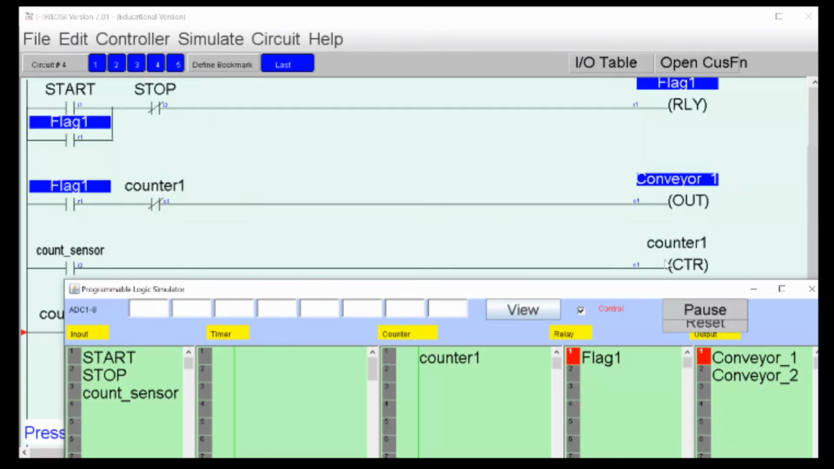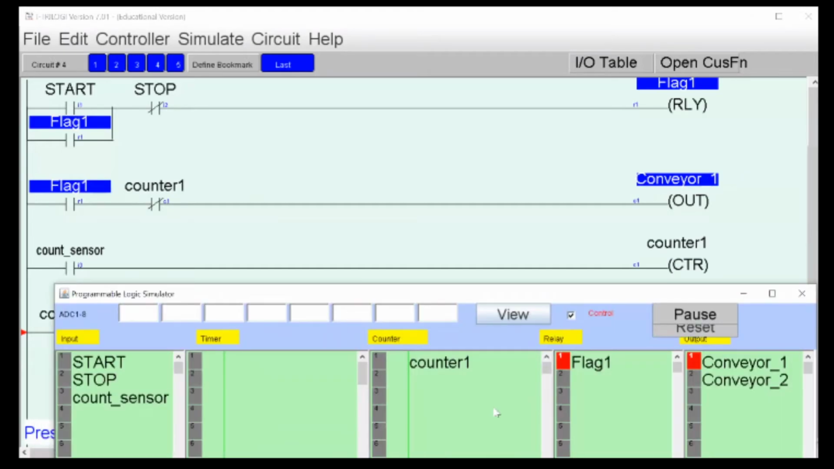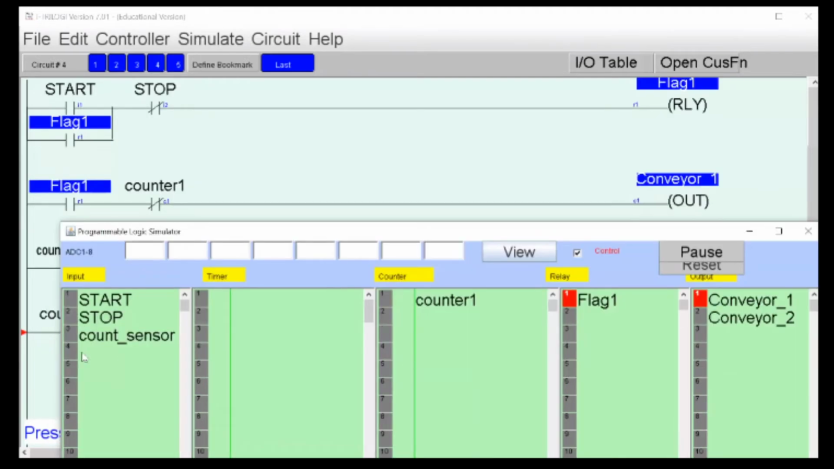You can see the rest of your program is currently off. When your conveyor 1 is moving, the plate will start dropping, and the count sensor will start counting. So we're going to do some counting here by pressing and releasing the count sensor, which is at input number 3. I will show you the counting process now.